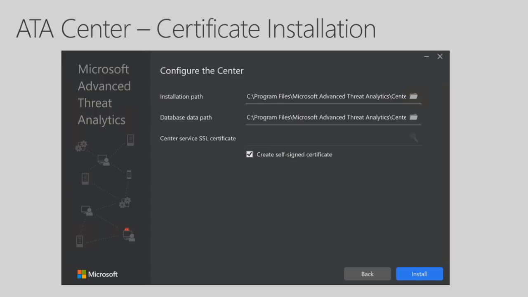First of all, we talked about the certificate. A good hint about the certificate is to use web server certificate templates, which are compatible with the ATA requirements. The more detailed requirements are documented in our documentation. We'll share some links with you later.